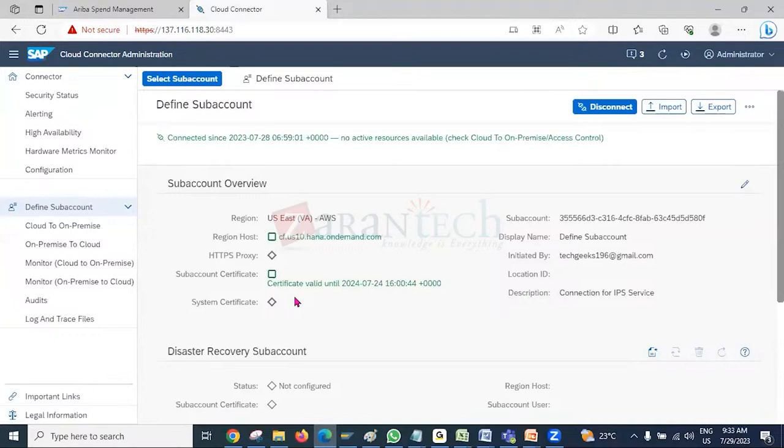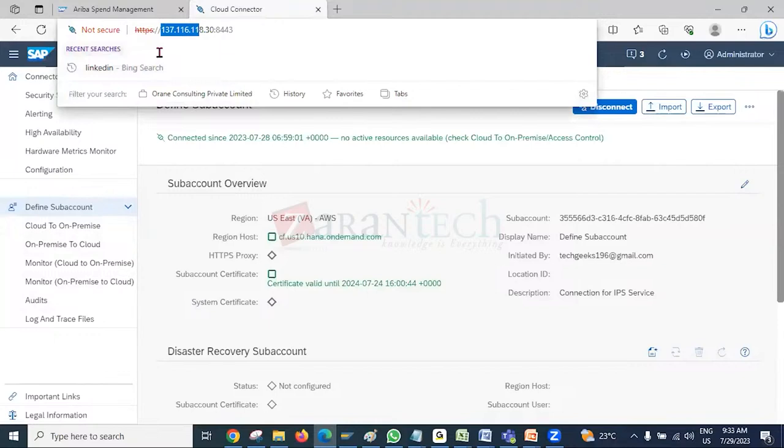Okay. Now, let me brief in the system itself, live, how we have to do all this activity. As I said, whenever we have to log in to the cloud connector, you will have a separate URL including your host name and the port name. Like here you can see 137.116.118.118. This is your host name, right? And 8443 is your port name, right?